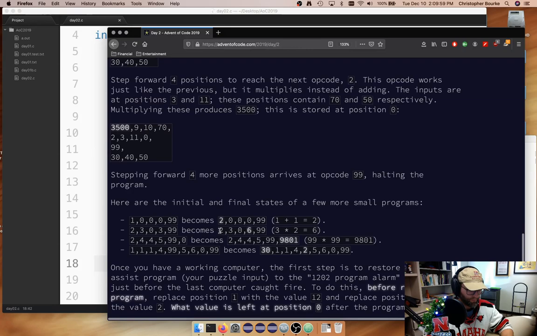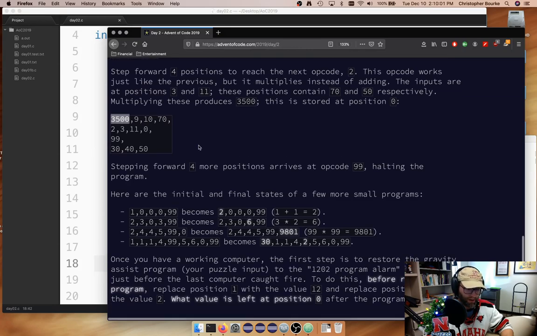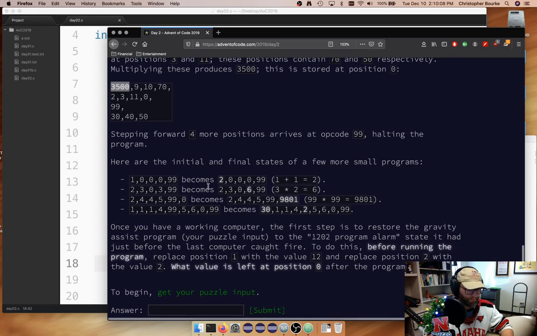Ultimately, 3500 is the final execution of this example program. Here's the final state of this one.